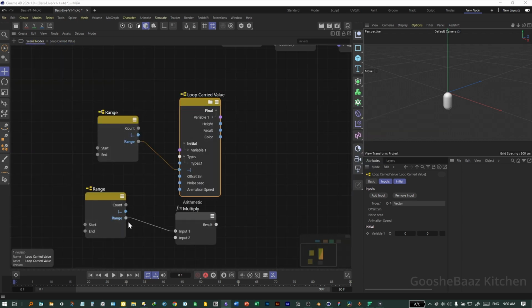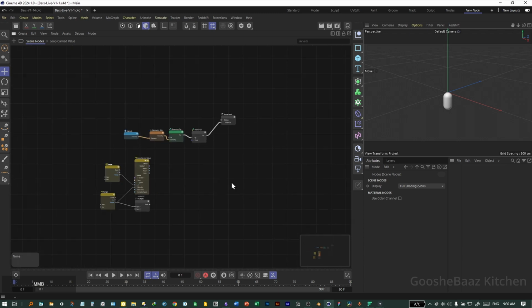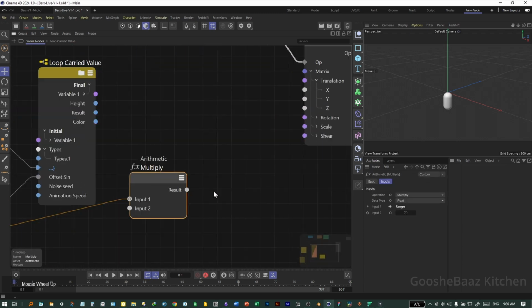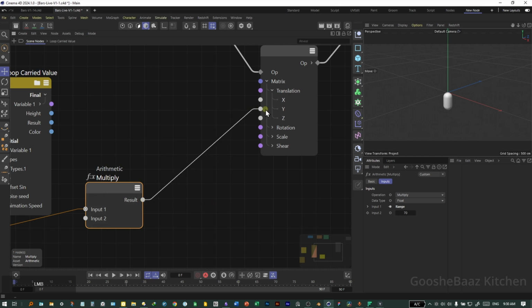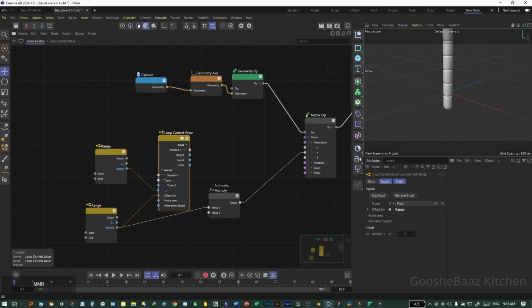Now for the second range, connect it to offset sign. On the multiply, enter 70 for input 2. Open the matrix operator translation. Connect the multiply to the Y on translation. On the loop carried value, change the type 1 to float.